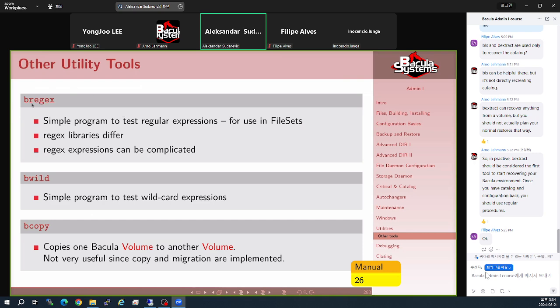Okay? And some that we have discussed before. One of those is bregex. This is a utility that you can use to test regular expressions. Pretty simple to use. You say bregex and then the regular expression, and then a less-than sign and the name of the file where a test listing of a directory has been created. So it will use this expression against the test listing, and it will print out the results. Bwild works exactly the same, apart from testing wildcard expressions.